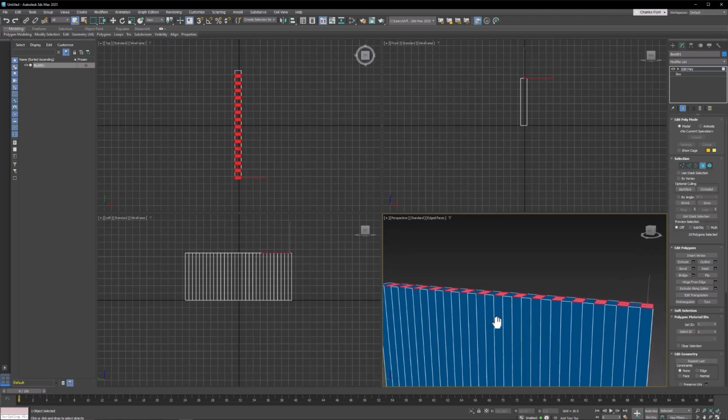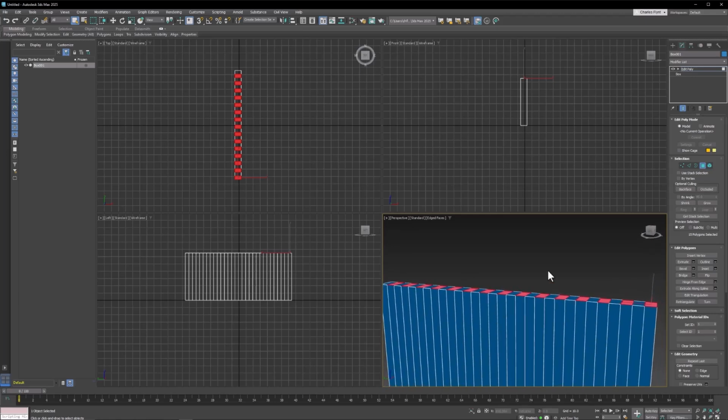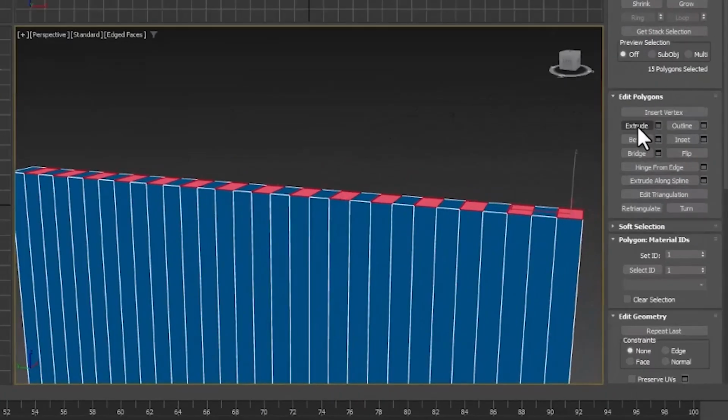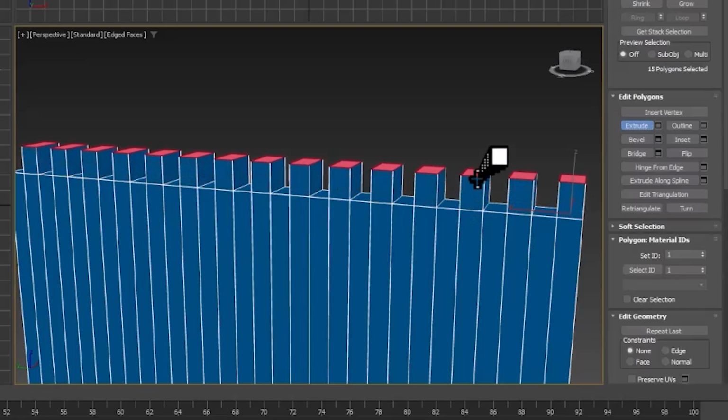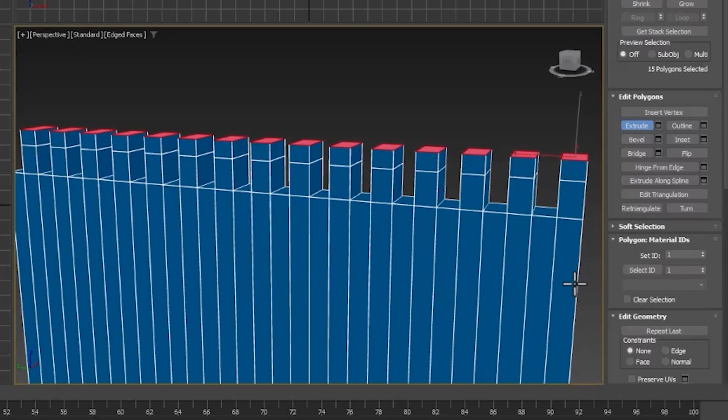So now what we need to do is extrude these upward. Now we can do that a couple of different ways. Over here, there is the Extrude tool. If you click this button, it will give you a little gizmo as you hover over the polygons, a little tool. And you can just click and drag like so. And once you let go, if you click and drag again, you'll create another extrusion.